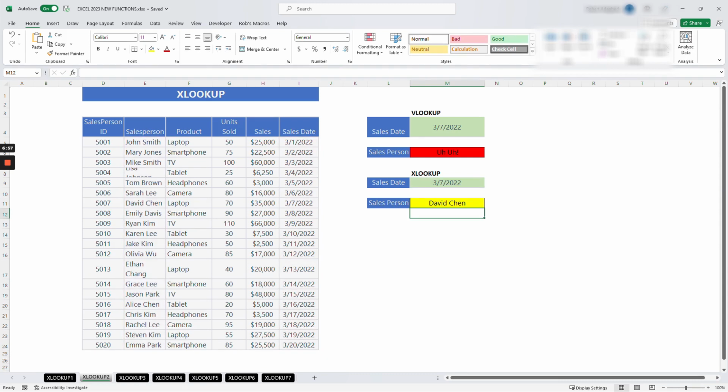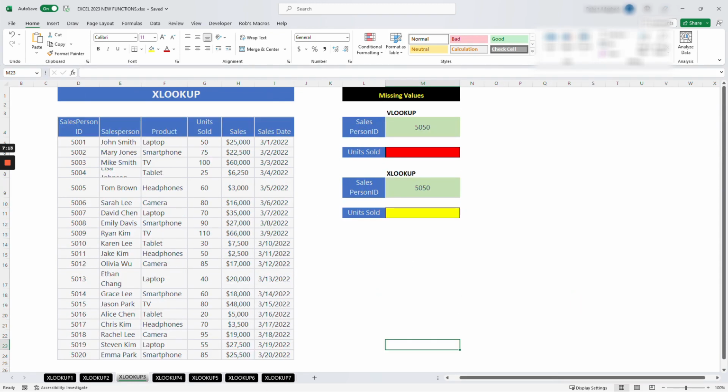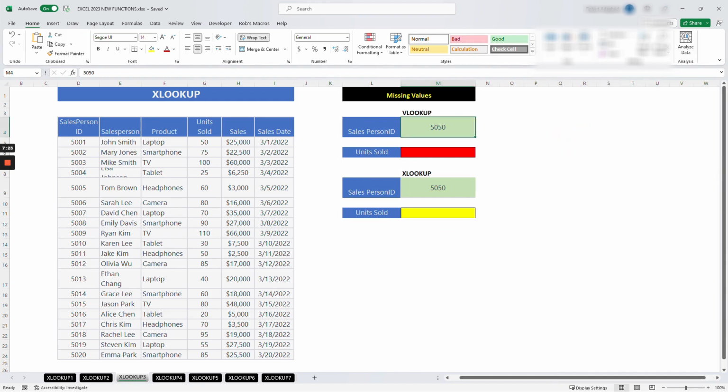So on March 7th, when you go all the way to the left, the person who sold an item on March 7th is this person right here, David Chen. Okay. Let's go to example number 3. How to deal with missing values. Okay. So given a salesperson ID 5050, what is the unit sold?